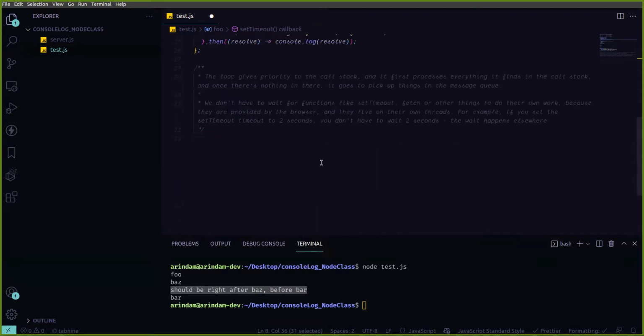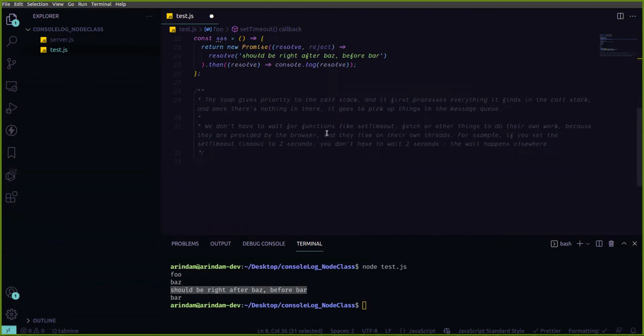What I'm saying is we don't have to wait for functions like set timeout, fetch or other things to do their own work, because they are provided by the browser and they live on their own threads. For example, if you set the set timeout to 2 seconds, you don't have to wait those 2 seconds. That wait happens as well.